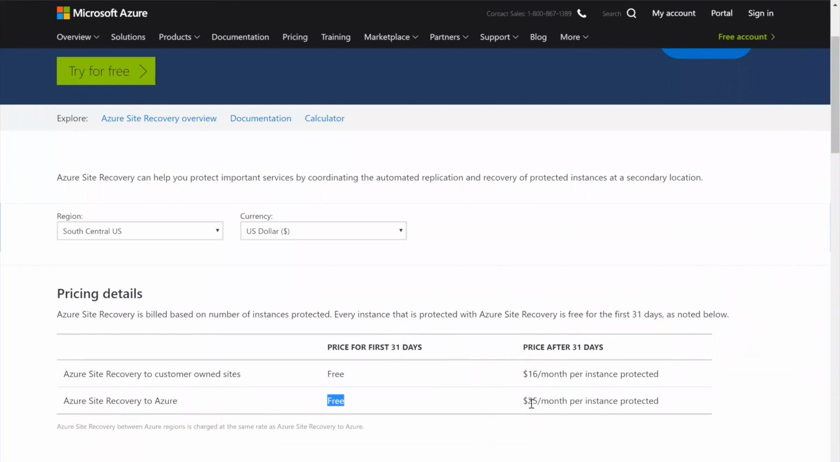But then once you go past 31 days, that means you're using it for DR purposes, in which case you're charged $25 per month per instance, plus any associated storage that you are consuming in the destination region. So there is a license fee per instance, and then there is a storage fee that basically is the same as the storage fee for your source environment.